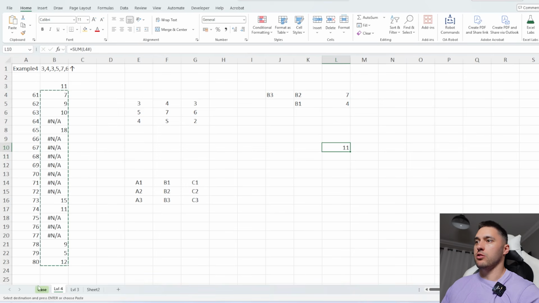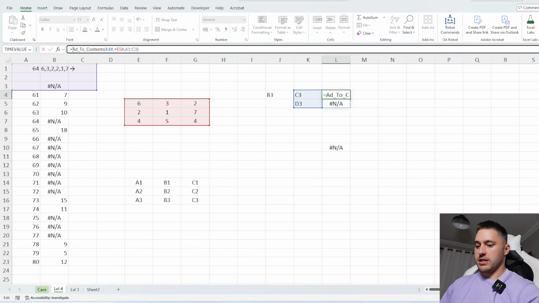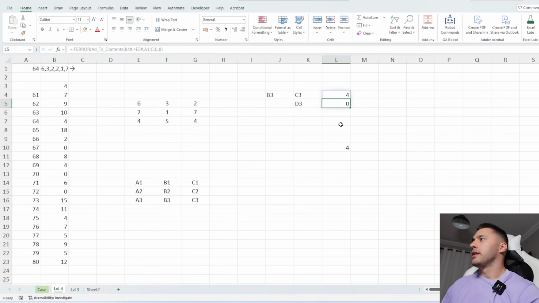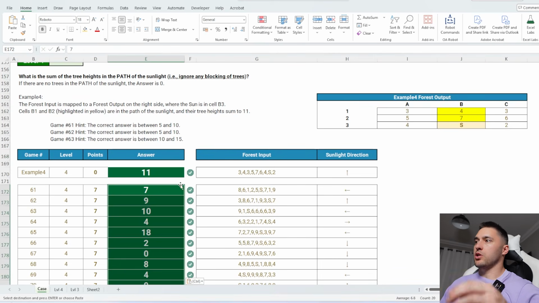Let's use our data table macro, and we can see we've got some errors. So I imagine this is where the cell doesn't exist in our map. So let's say if error, then just give us a 0. And that should fix everything. Let's copy our answers in. There we go, that's level 4.